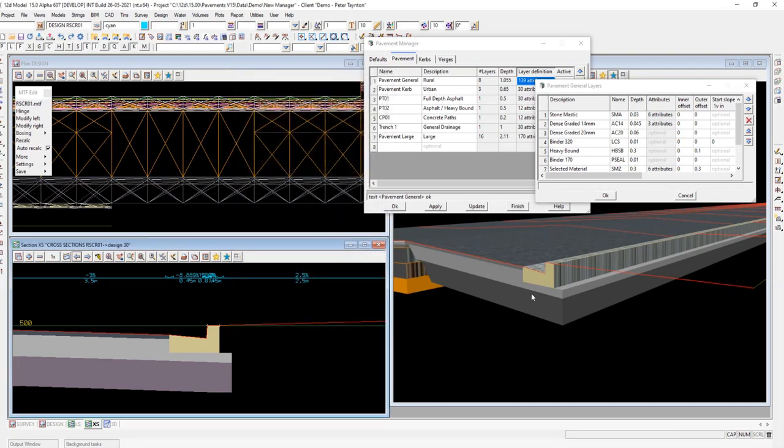Hopefully that gives you a bit of an idea of what is available or coming in version 15, and I think you should be fairly happy with the ability to have multiple layers and the copy and paste editor. I'd like to thank you very much for attending.